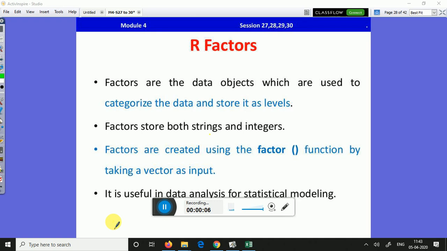Factors are basically used in statistical data. Statistical data contains a large set of data. Using factors, we are going to categorize the data and store the data as levels. We are going to store them as strings as well as integers. Factors can be created with the help of the factor function, right?